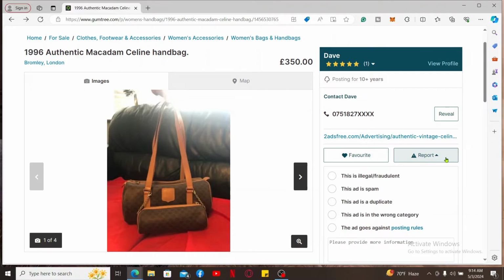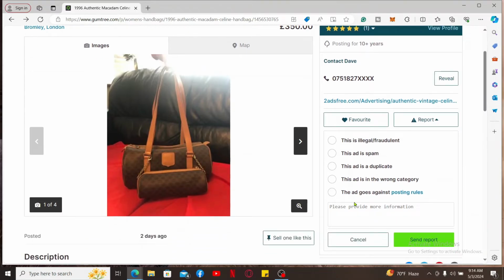Now select one of the reasons from the options provided for reporting the ad. Choose the most relevant reasons, such as illegal or fraudulent, spam or duplicate, and then you can also provide details, adding a brief explanation for your report. This could be helpful if the reason itself isn't self-explanatory. Once you are done with everything, click on Send Report.